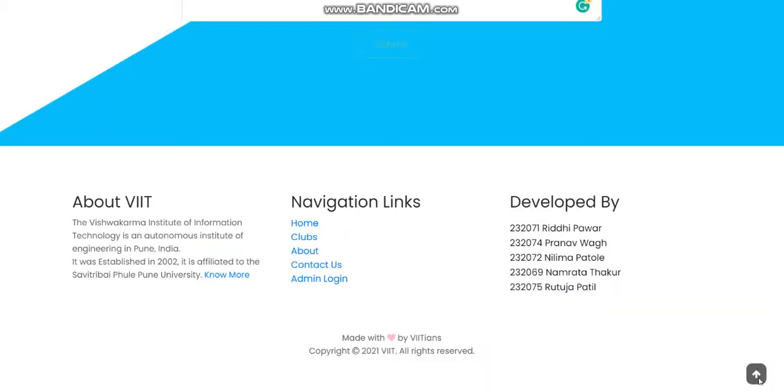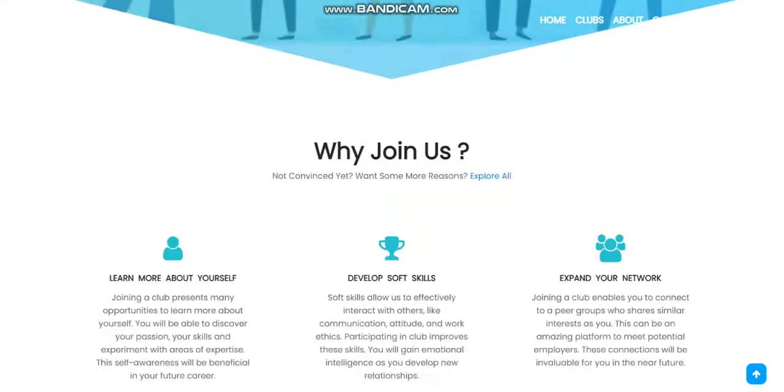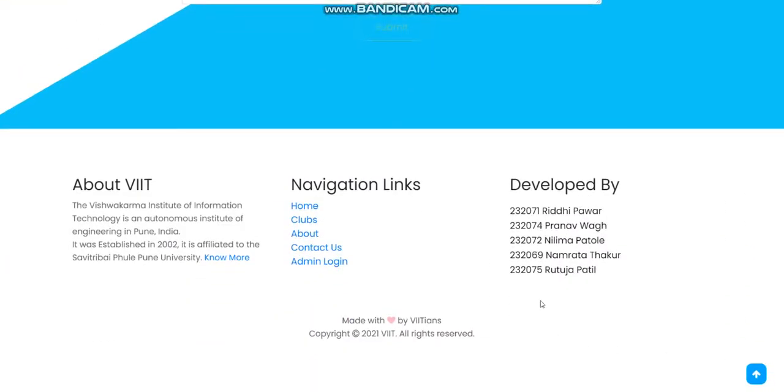This is a floating button. It can be used to go to the top of this page. Now this is footer. It contains information of our college, navigation links and our team members' names.